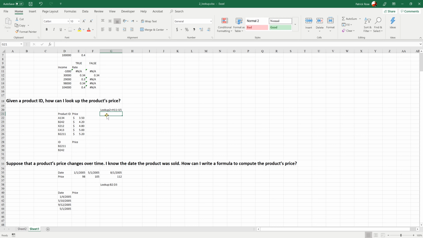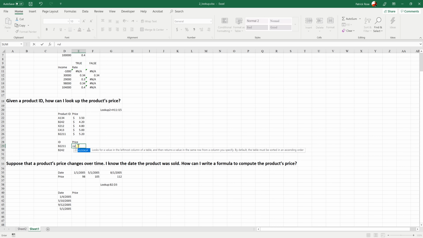Let me fix this real quick. Look up the ID from this table based on this range. Right? I want to find the ID in this table, compare it to the range, find it in the range, and then return the value that's associated with it. So I'll type VLOOKUP again. Oops, my equal sign, VLOOKUP. There it is. Double click.